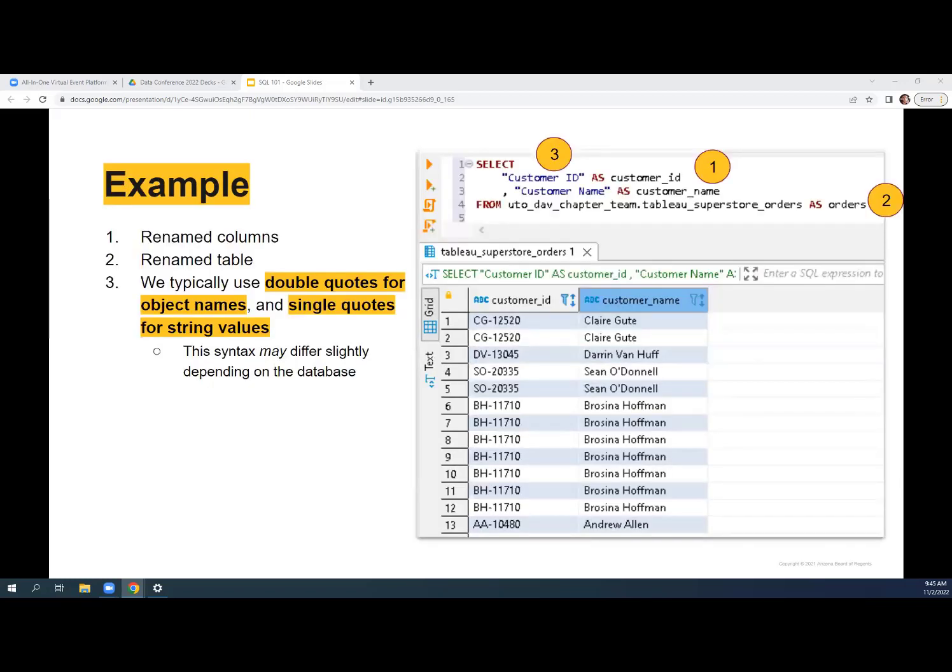So here's an example that uses some of what we just learned. In this example, we're again selecting 2 specific columns from one table. We're having an alias both for the column names and for the table names. And one thing that I wanted to point out is in the column names, you see that the raw data, there's a space between customer and ID. And that's not something that you'll see often because it's not really best practice.